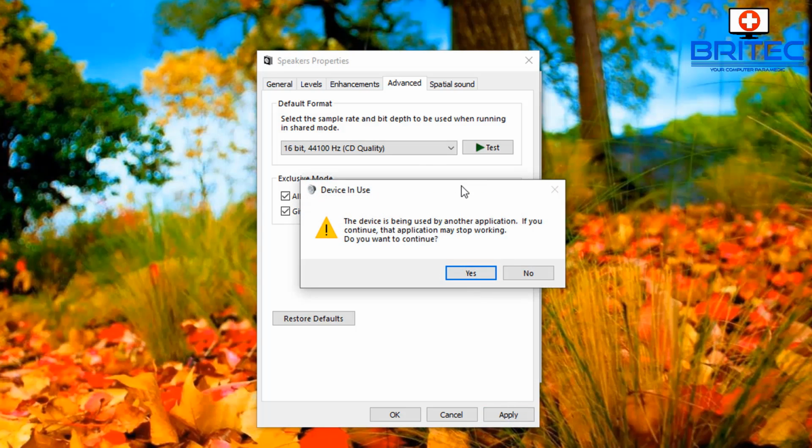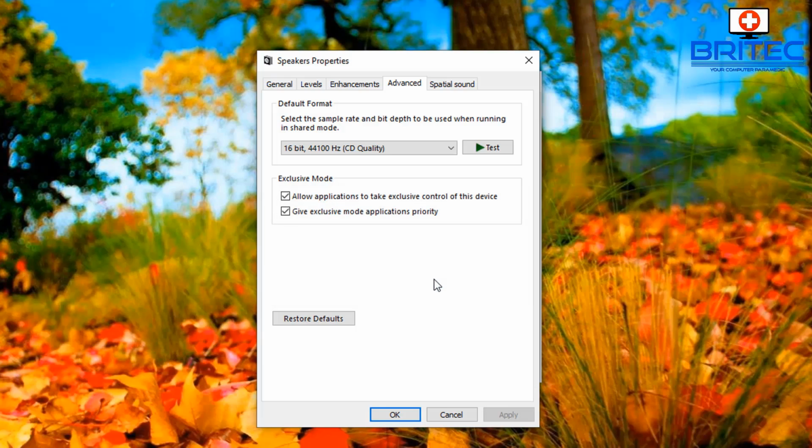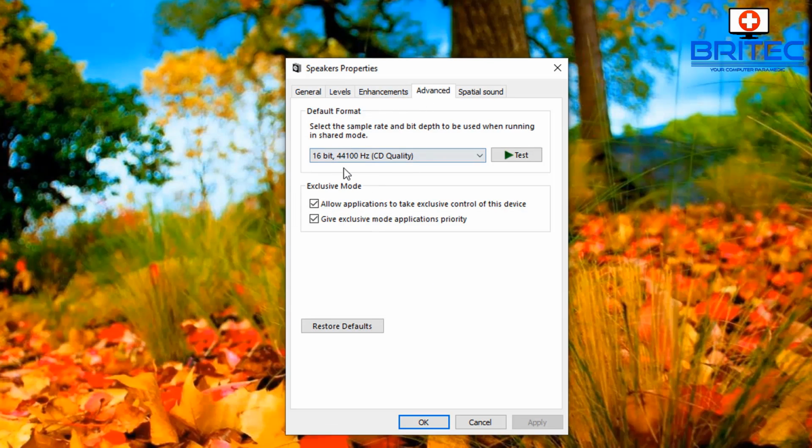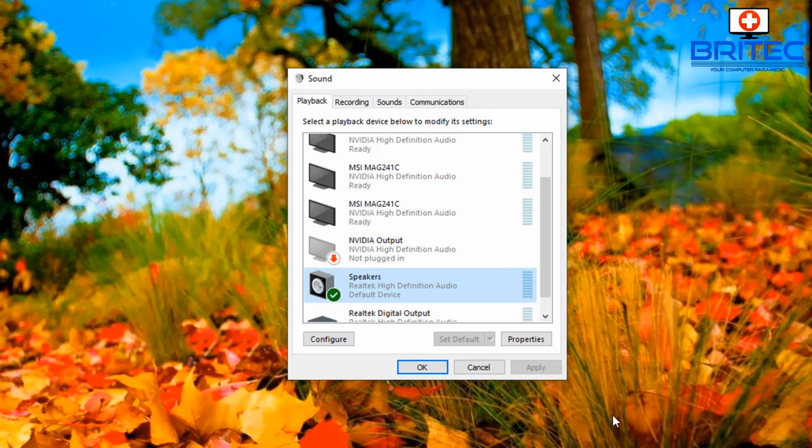Click apply. You may get a warning here. Just say yes. And that's that set in stone. So basically, that should now try to resolve a lot of the problems, especially with Windows 10. Next, go over to the enhancements here and disable all the sound effects. This is another known problem with Windows 10, where this can resolve a lot of issues by just disabling all the sound effects, and then click OK here.